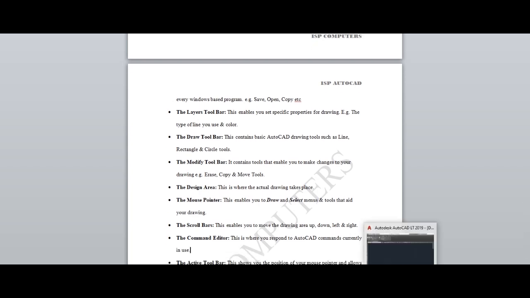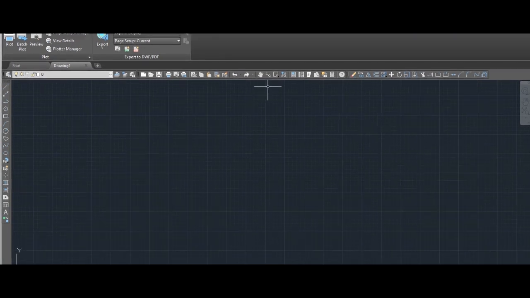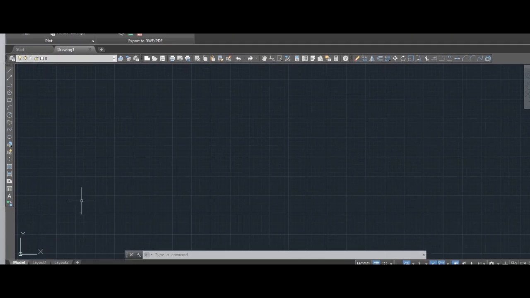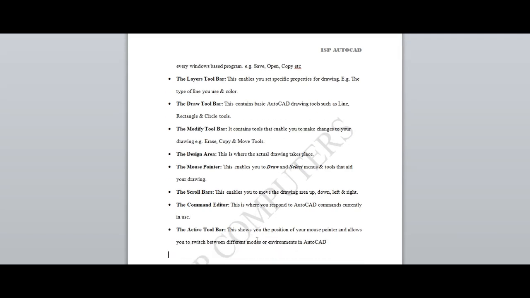Now that of the AutoCAD is not very visible now. And when we make a drawing, I pulled it up now. Let's see whether we can see it up. Okay, it's not visible yet. When you make a drawing, it will show up itself. Now we also have the active toolbar. This shows you the position of the mouse pointer and allows you to switch between different modes in AutoCAD.